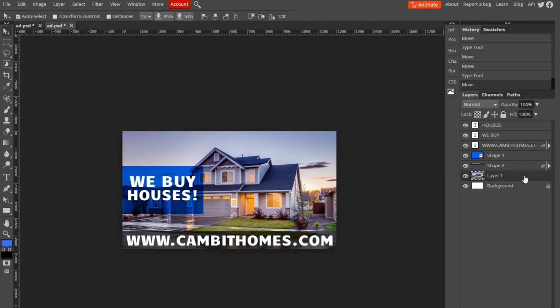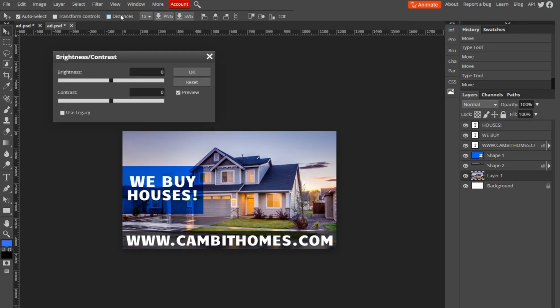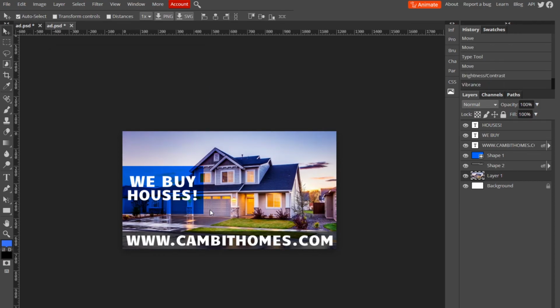Now what we could do is we could just click on our background layer, go to Image, Adjustments, Brightness and Contrast, so you can adjust the background, make it look nicer. Image, Adjustments, Vibrance. Turn it up a bit so it looks like this. But that's how you do it, guys.